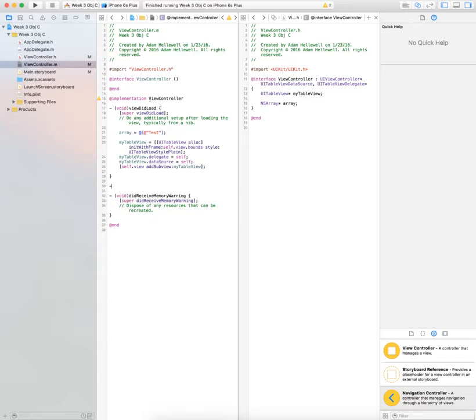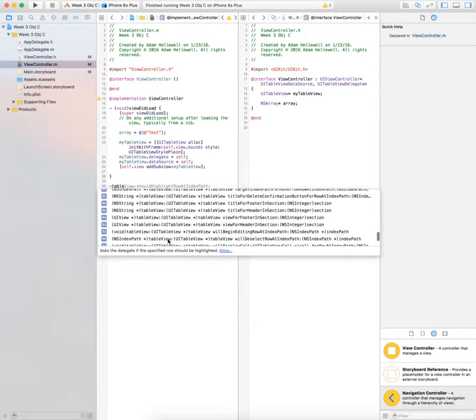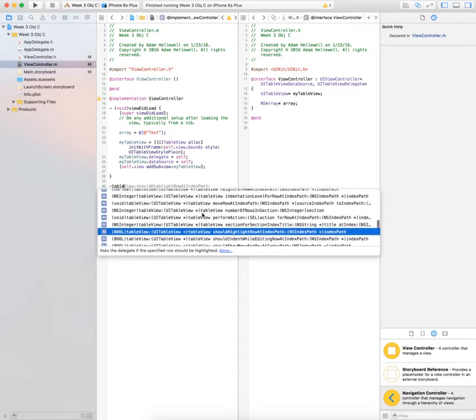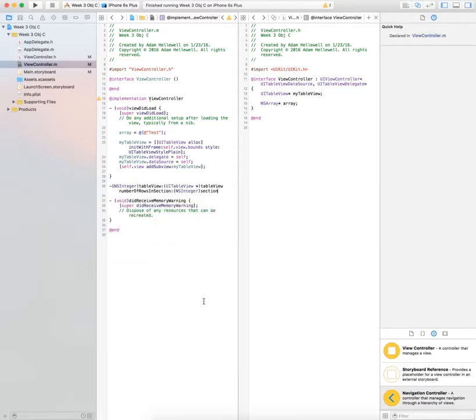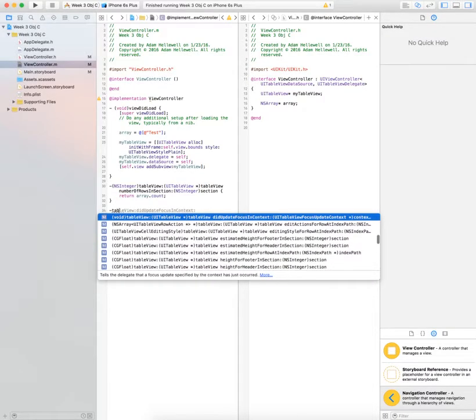So now I'm going to do my dash tableView. I'm going to scroll down until I find my numberOfRowsInSection. And then I'm going to return array.count. This is going to return all of the objects, at least a count of them, and tell the table view how many rows we need. Next thing I'm going to do is tableView cellForRowAtIndexPath.